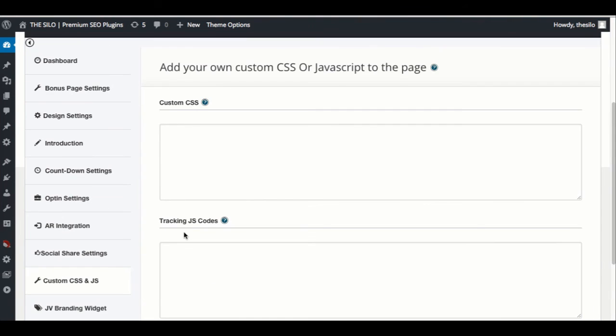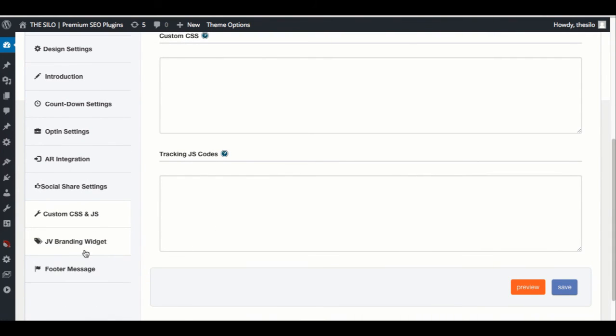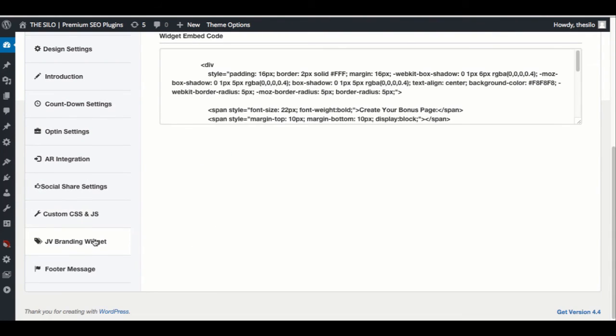CSS and JavaScript. If you know about HTML coding, you can set it in this section, or you can skip this if you know nothing about coding. And voila! In this section, you can get the code, and you copy and paste the code to your JV page. Okay, I will copy this code and make the JV page.